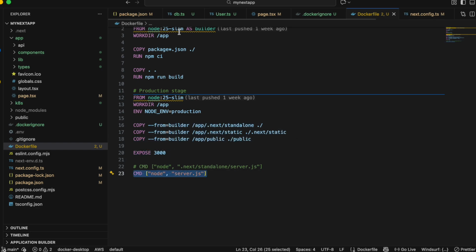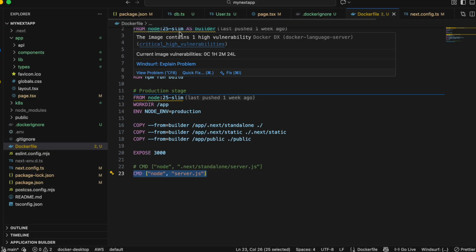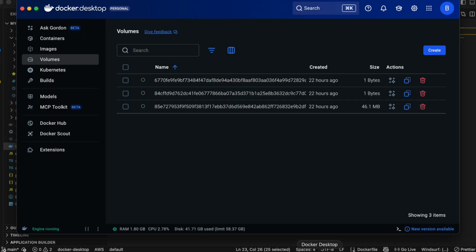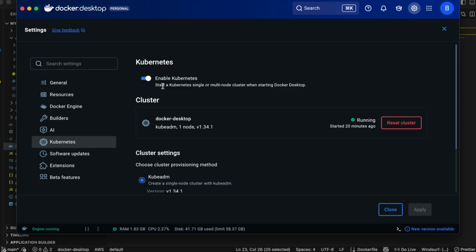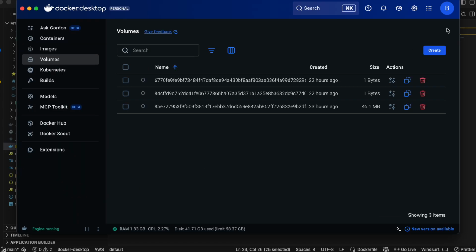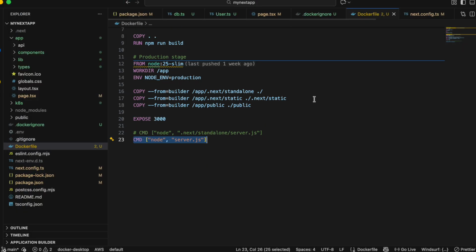Now I have already logged in inside Docker. So if you are not logged in via Docker, you need to first create a profile on Docker Hub. Once you have registered, you can just do docker login. I am using Docker Desktop, and on Docker Desktop I have also enabled Kubernetes. So I'm not using Minikube, I'm using Docker Desktop Kubernetes, which behind the scenes might be using Minikube.